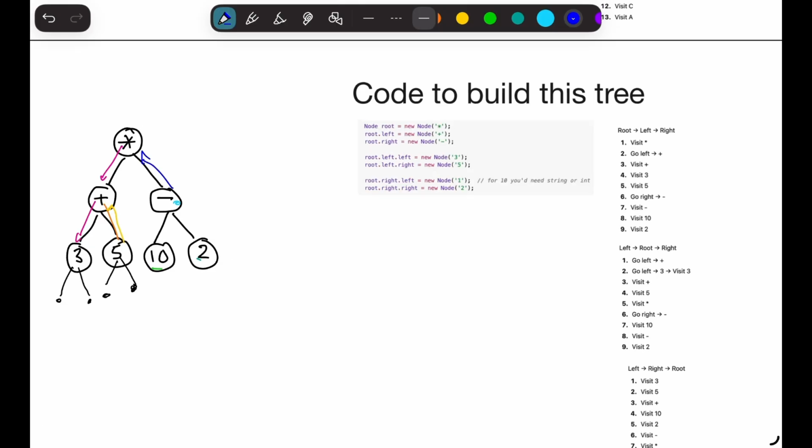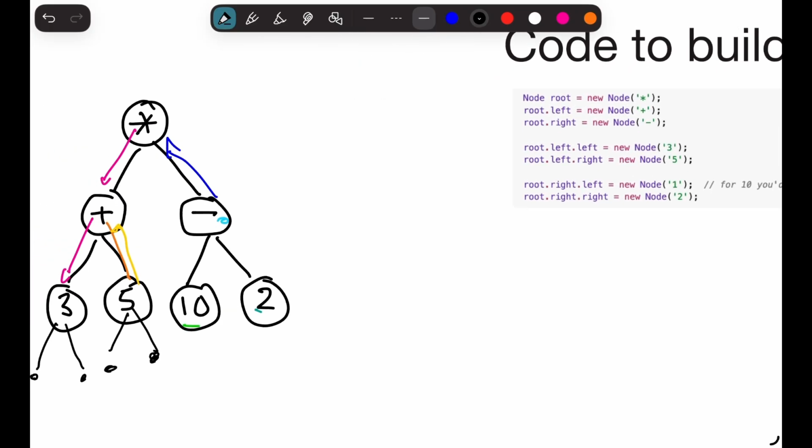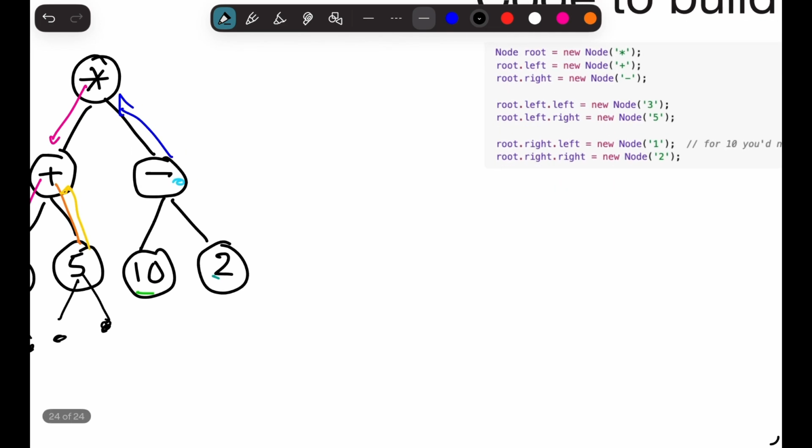Now let's look at the code required to build this tree. For this tree, you have node root equal to new node times. Then you have root.left equal to new node plus, and root.right equal to new node minus. Basically, this is how you build the tree. You first store that times, and you store your plus and your minus. Then, based off of your definition of left, you define another node on the left of that left, and that's going to be the 3. Then for the root on the left, which is the plus, on the right of that you define 5. And then it's the same process for the right as well.